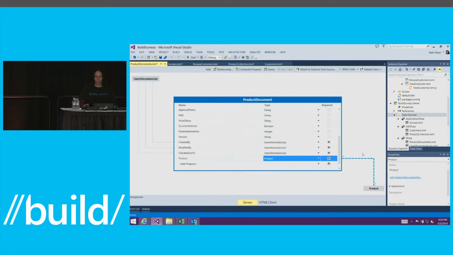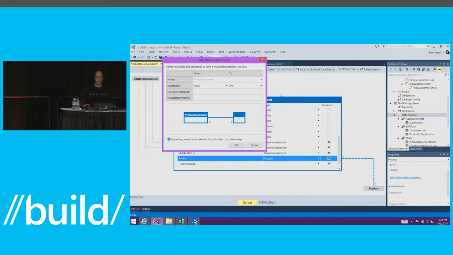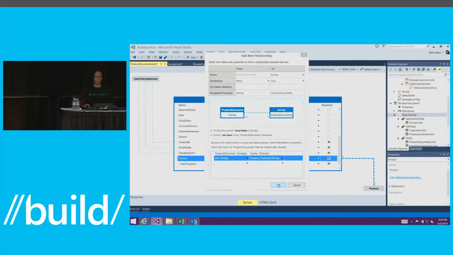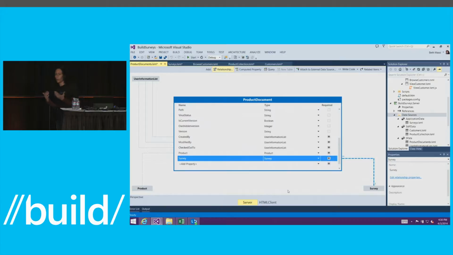Okay, so now we've got product, we got many product documents. We can actually go ahead and do it to survey as well. Same idea, the survey's product.product ID is the SKU. Okay, so we can basically see these documents from multiple screens in multiple ways. All right, so kind of makes sense to me, the data model.